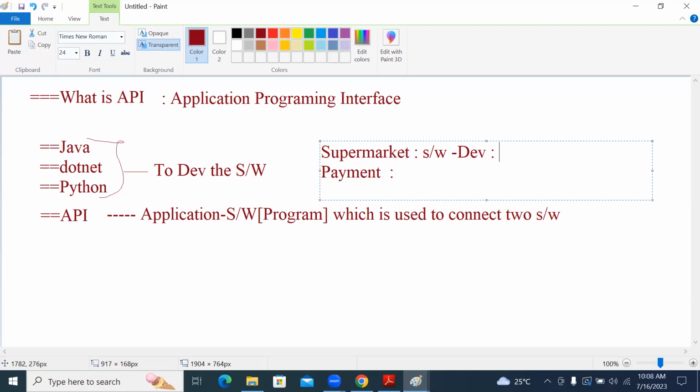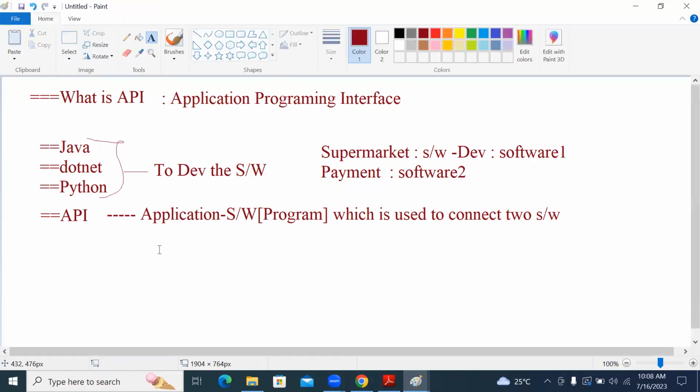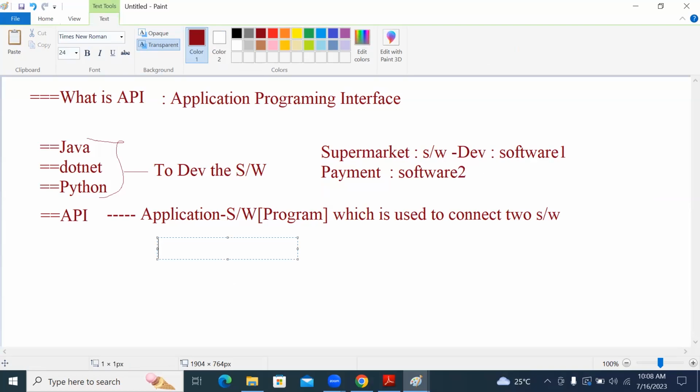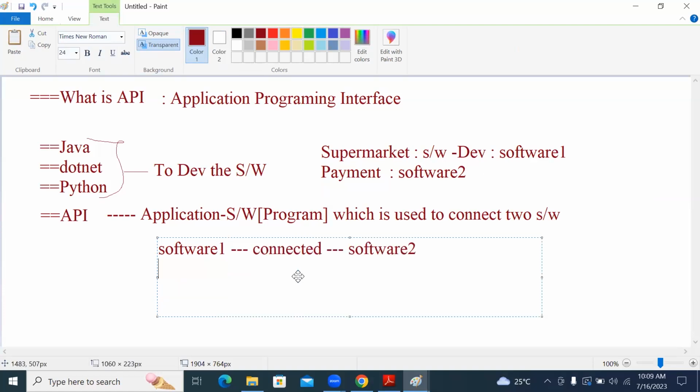Now you can understand, like in Java, the software has been developed. Software 1 and payment, which we got as software 2. Two softwares are there. By using an API, software 1 is connected with software 2.